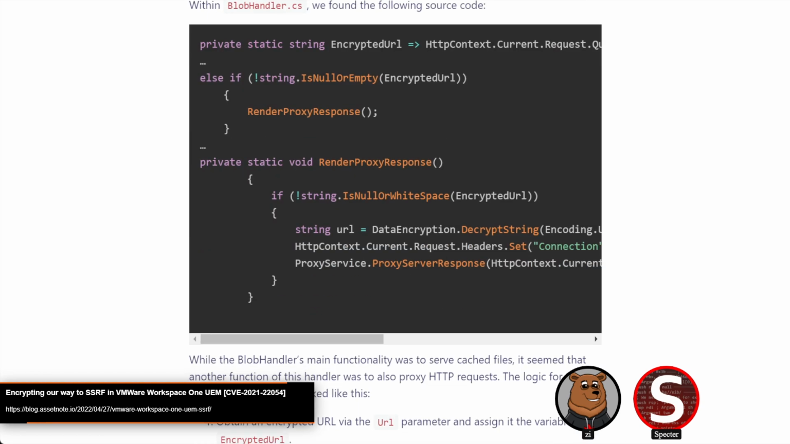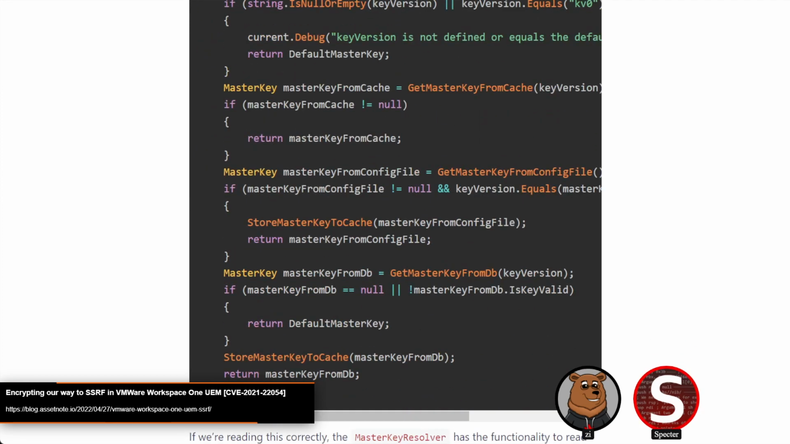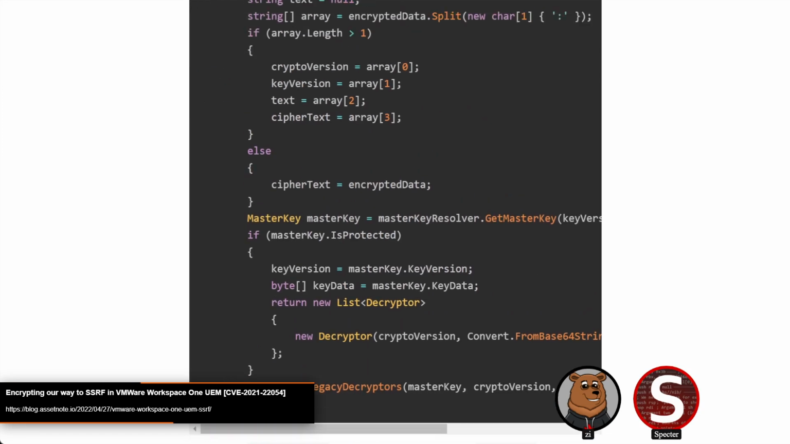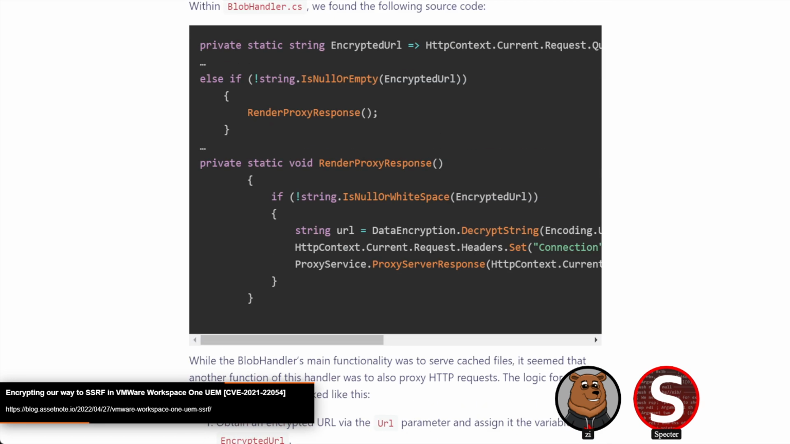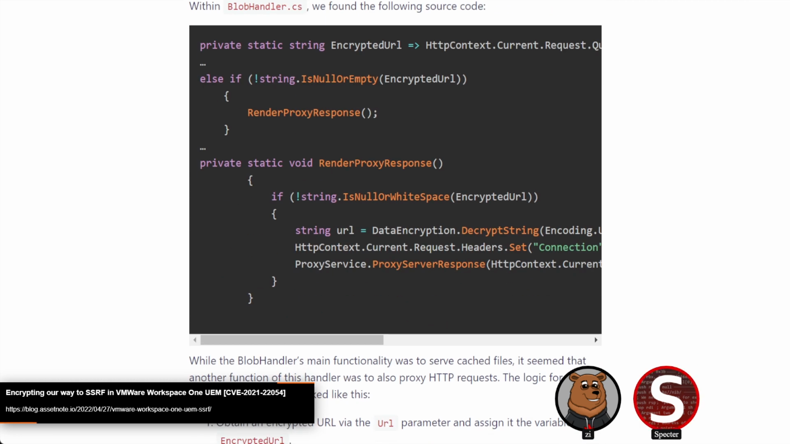It's something we've seen before on the show, as it basically boils down to the fact that this user provided encrypted URL parameter would get used and proxied to in some applications bundled with Workspace ONE UEM. Here they focus on AirWatch, I believe, and they just assume that encryption protects from untrusted input or arbitrary attacker input. And there's kind of two problems here with their assumptions.